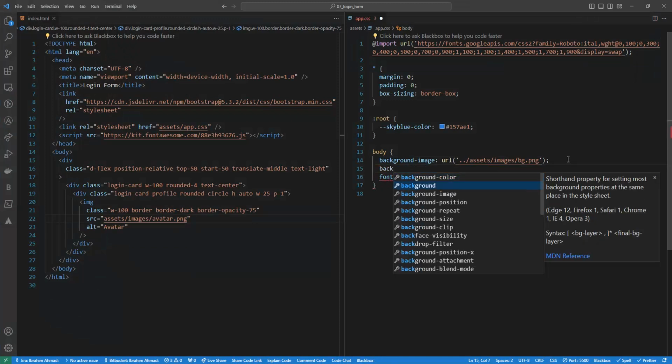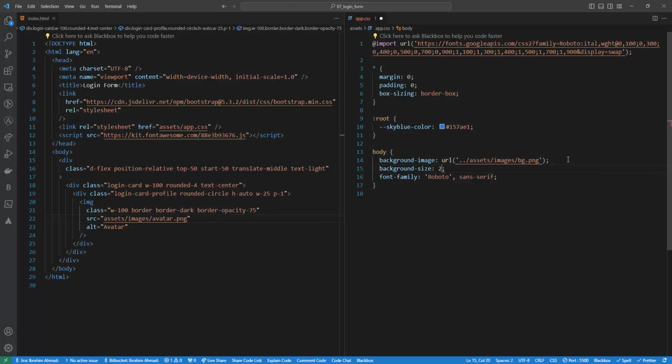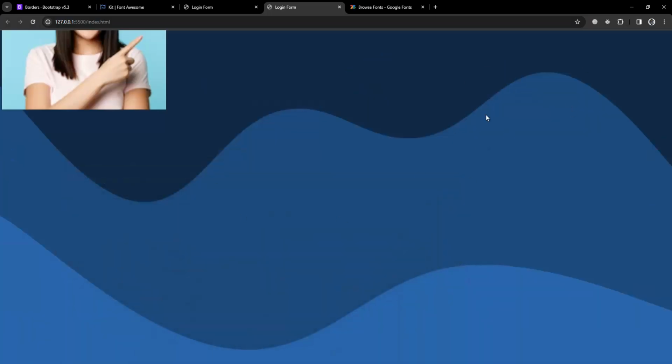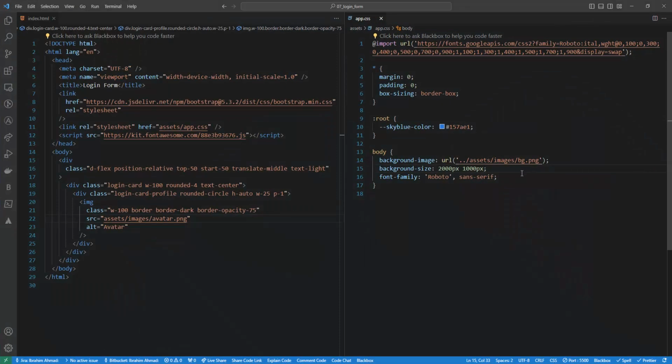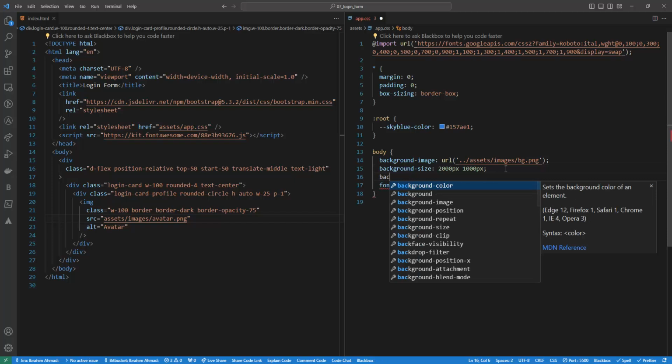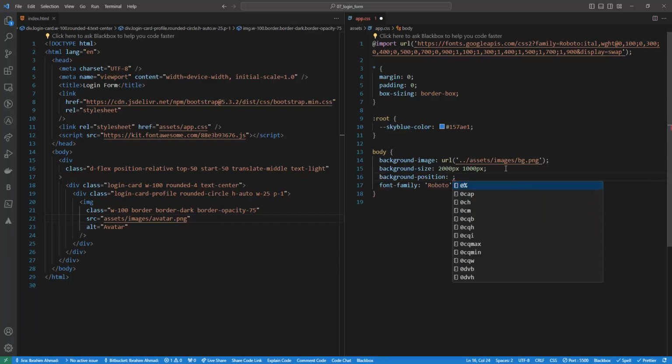So I'm gonna say background, and after that I need background size. That is going to be 2000 px and 1000 px, x and y axis. I'm gonna save that, and let me show you here. Can you see it's looking better now? And after that I need one more thing. I'm gonna say here background position. That is going to be minus 500 px from x-axis, and after that 0 from the y-axis. And after that we have the font family.